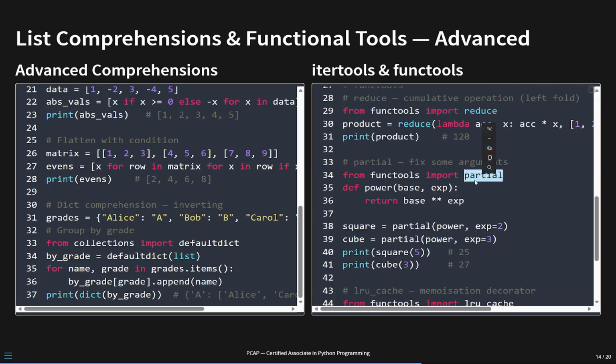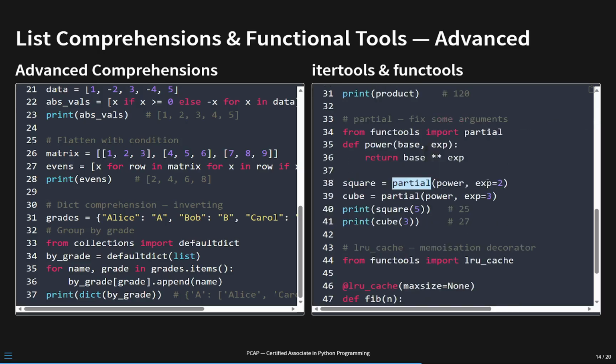functools.partial fixes some arguments of a function, creating a new function with fewer parameters. partial(power, exp=2) creates a square function. Partial is cleaner than a lambda when you're just fixing arguments, and more descriptive.